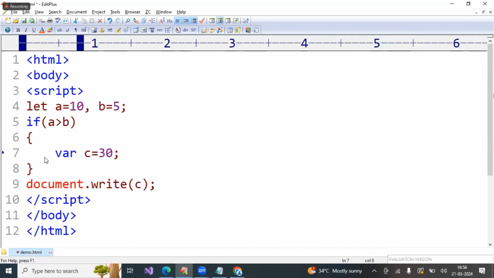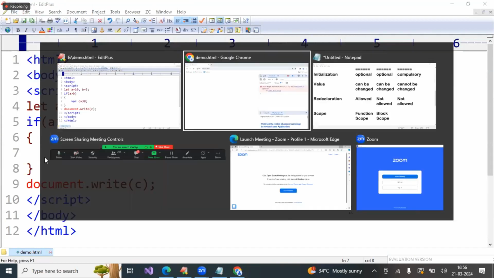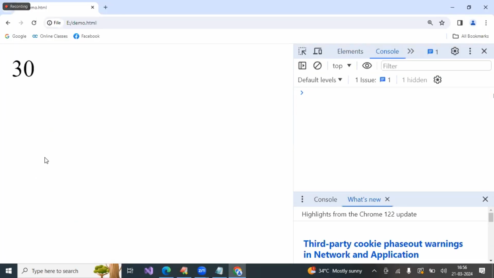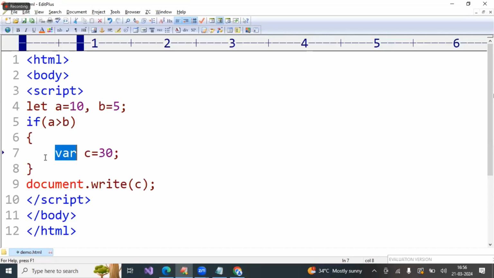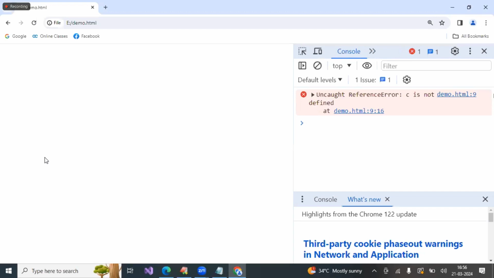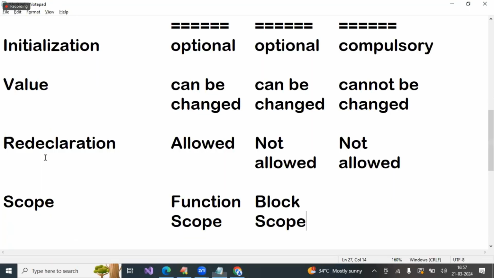Now, if you write var here, can we access? Yes. What output comes? 30. Suppose if I write const, you cannot. That is also block scope. So here it is also block scope. See how much difference there is between let, var and const.